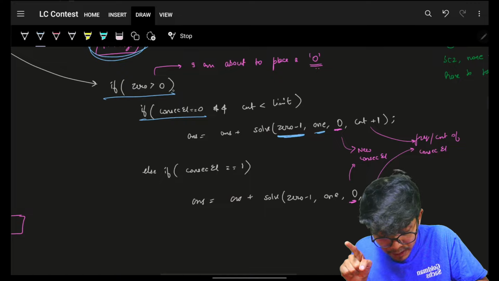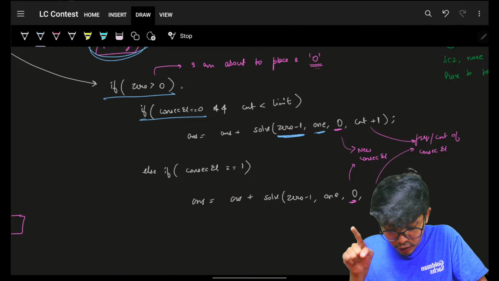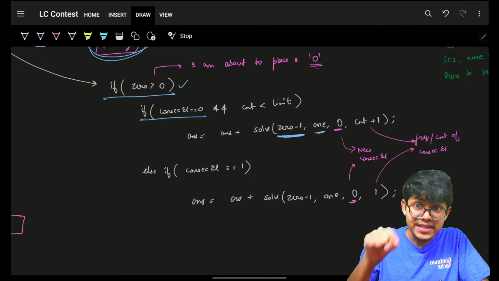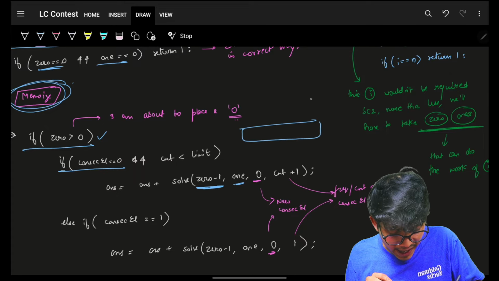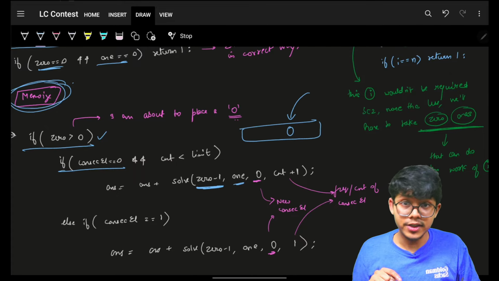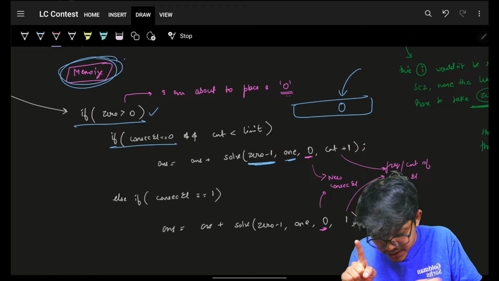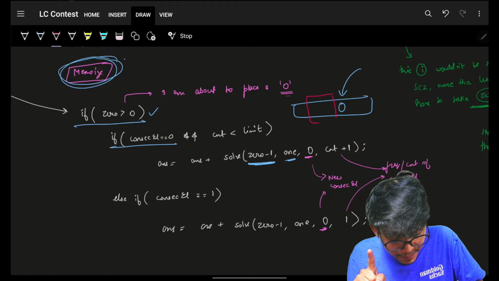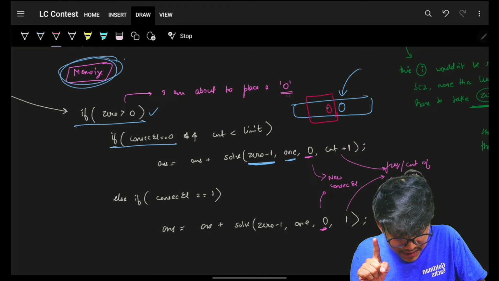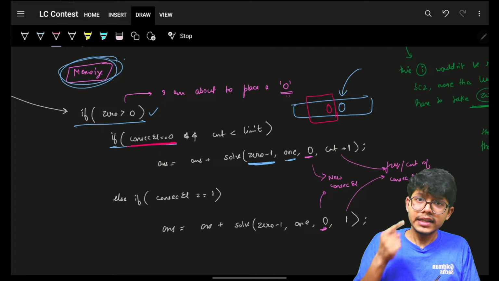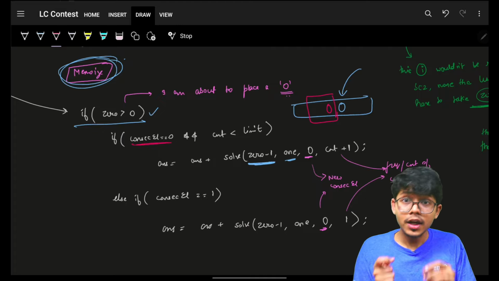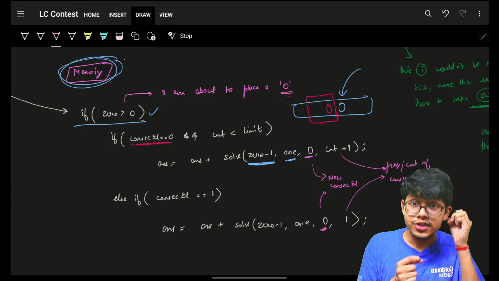Make sure, before I place a zero, that I check: do I have a zero or not? Which means I'm about to place a zero here. So if this is the array at this location, I'm about to place a zero. I check whether the consecutive element I have been getting is a zero. How will I know that? I will simply go and ask the consecutive element. This consecutive element will tell me what that specific consecutive element is.